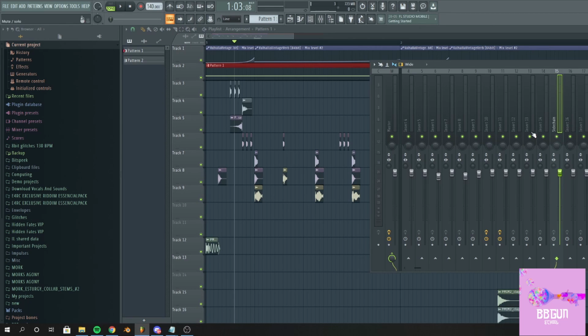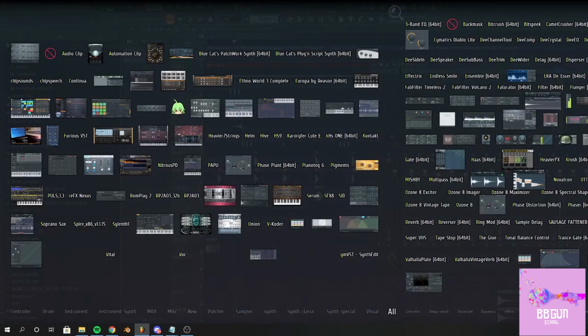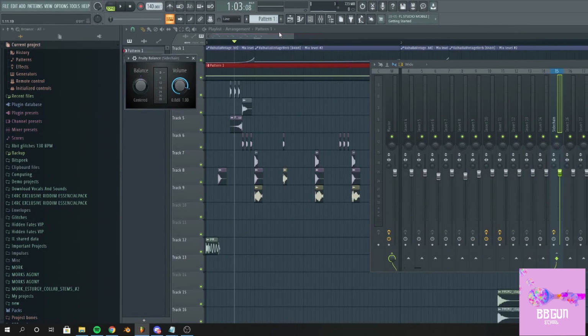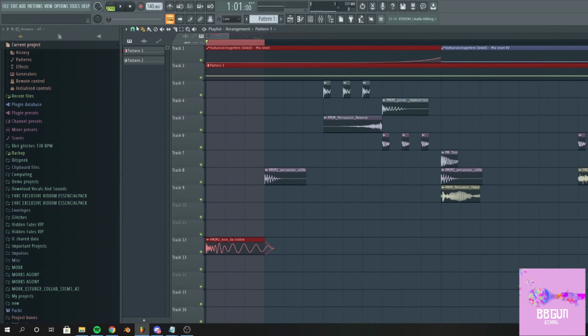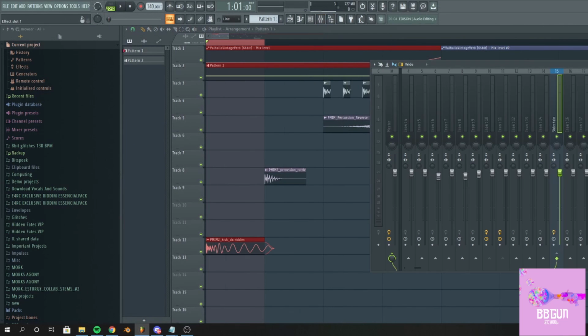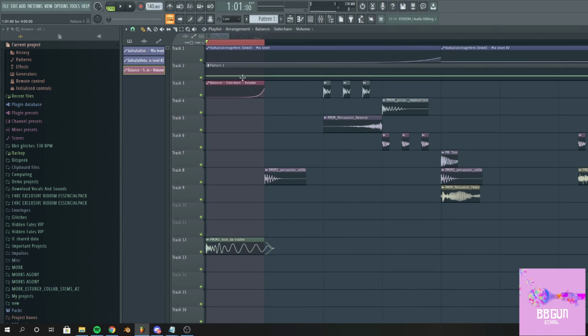Sidechain. We're gonna add number 10 to this one, let's give this a little color, to this one and to this one. Then we're gonna put a, where are you, a Fruity Balance, make it just as big as that kick right there, and just make a little automation clip and just give it this shape. There we go.